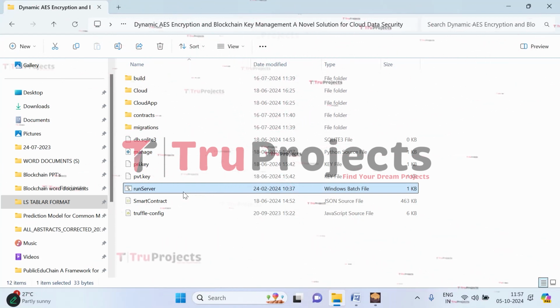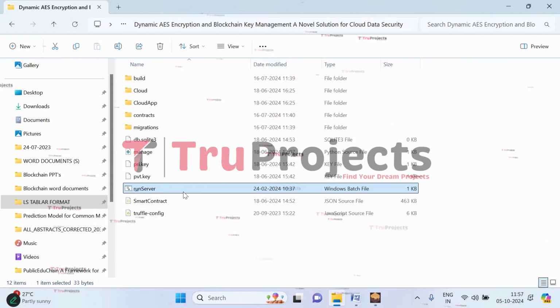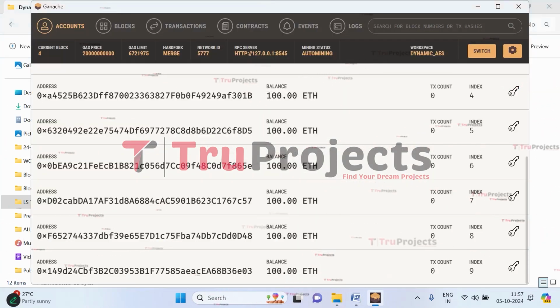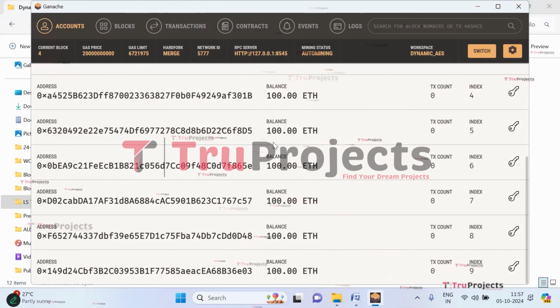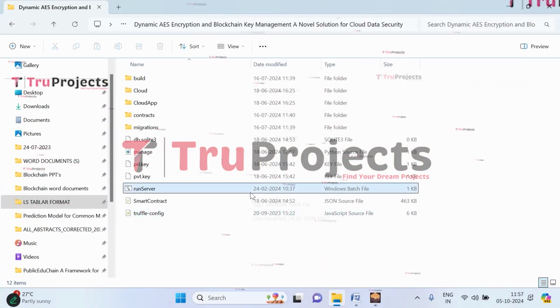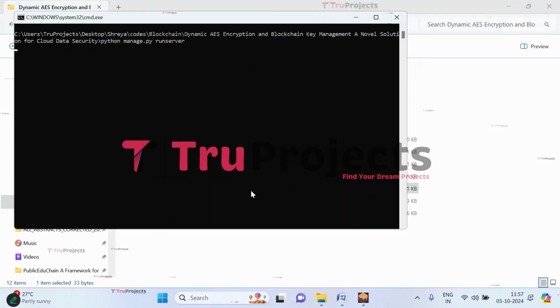So now let's execute it. To execute, we need to host the blockchain server. For that, we have to open Ganache. So here, if we observe, the blockchain server is hosted. Now get back to the code folder and double click on this run.bat file.